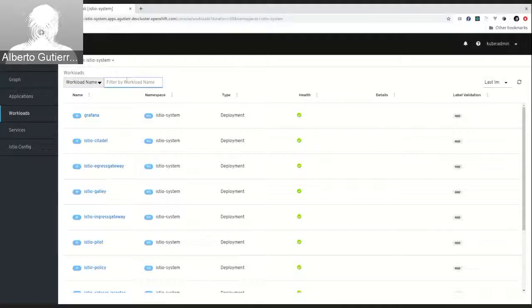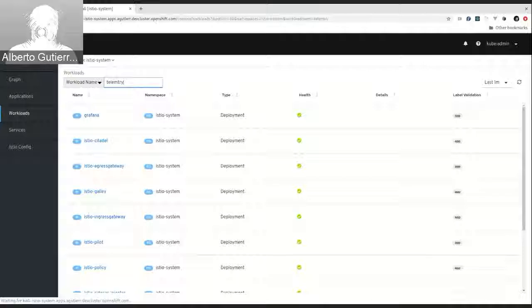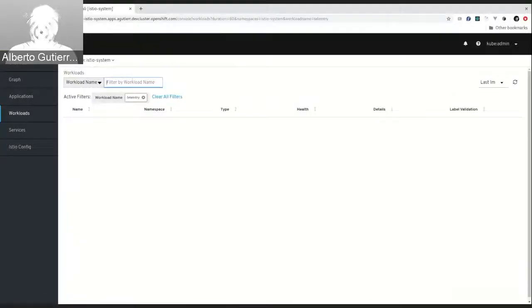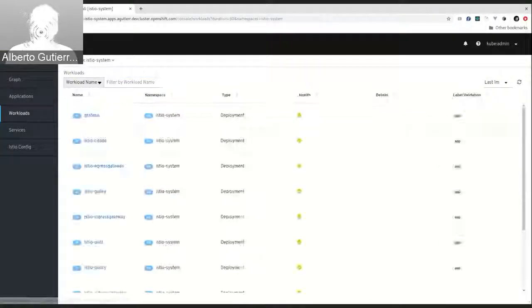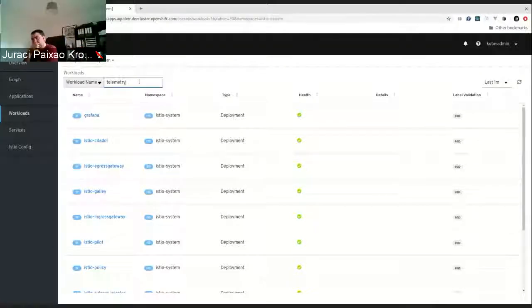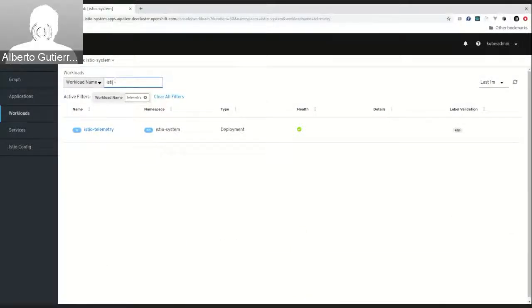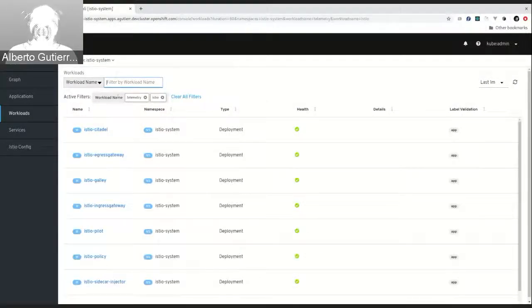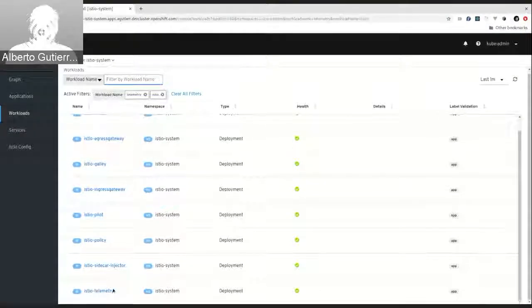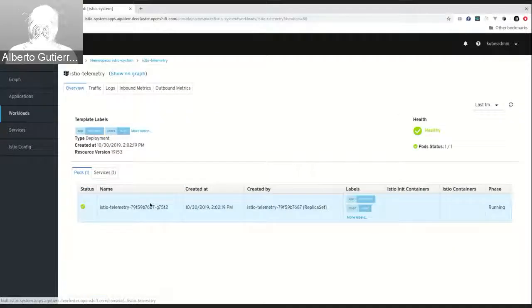If we add some filters, for example, here or Istio, we can see that now we keep only the key of the filter and we are only adding new values. So this is a new design too. And if we go, for example, to the Istio telemetry, we can see that we changed the details.